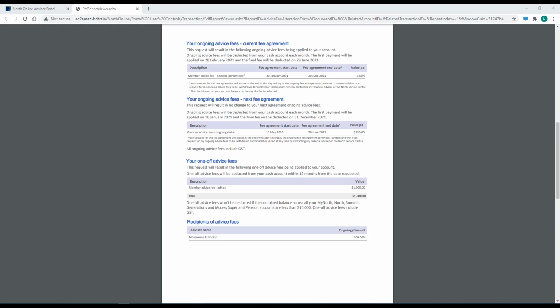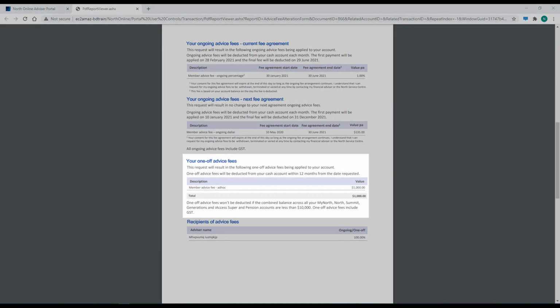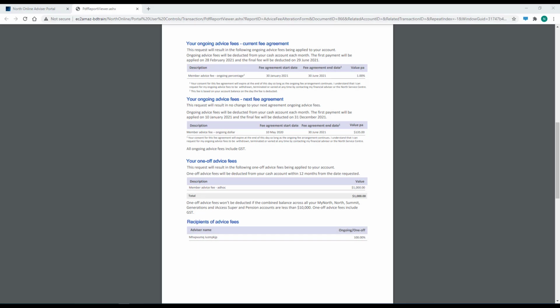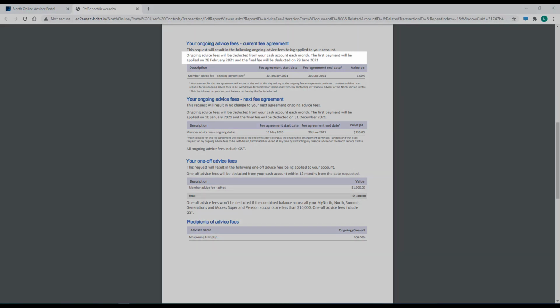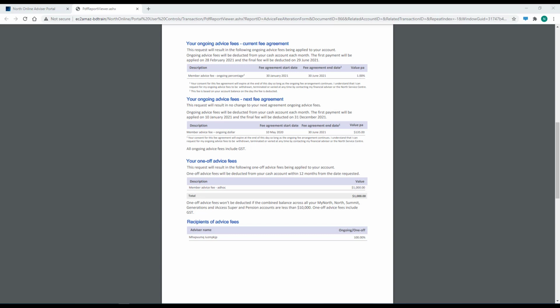Page number 2 will list all of the changes that you've made for the new advice fee arrangement, including the ongoing advice fees and the one-off advice fees that we've entered previously. So you'll notice that it will state that the ongoing advice fees will be deducted from the cash account each month, with the first payment to be applied on the 28th of February and the final fee to be paid on the 29th of June for this particular example. And that is a point of difference to how fees were deducted from the account previously. Previously, fees were deducted on the month anniversary of the account and are now in line with the fee arrangement date.